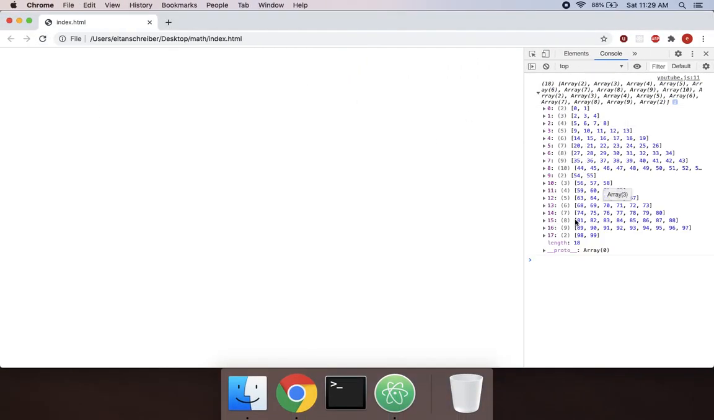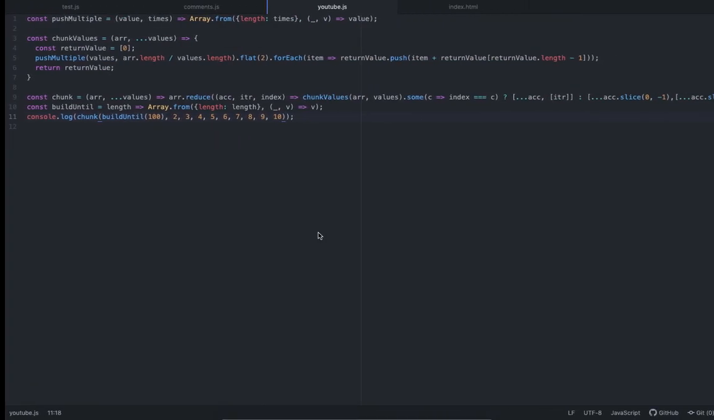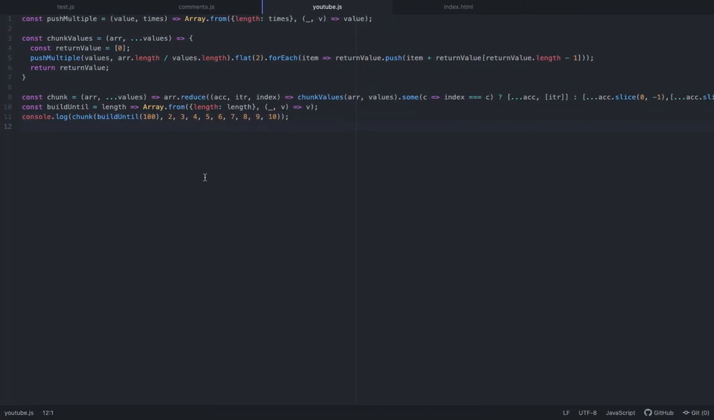Okay. Yep, and we get the same results. Now it's splitting into chunks of 2, then 3, then 4, then 5, then 6, 7, 8, 9, 10, right? So yeah, this right here is the advanced version of the lodash chunk function.